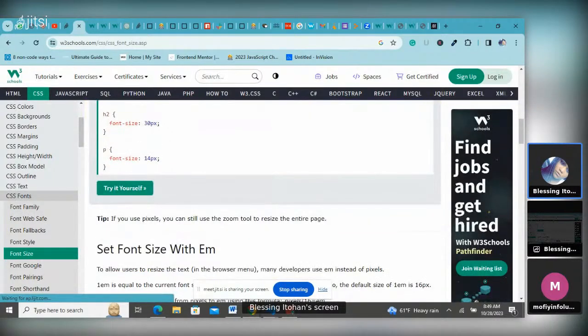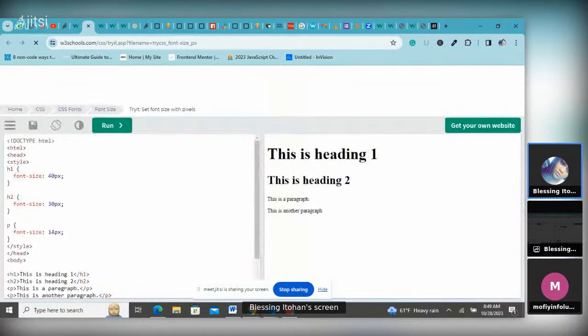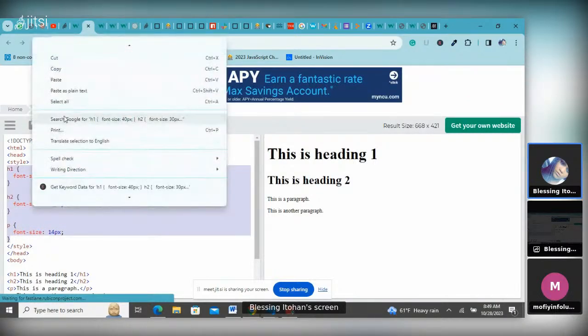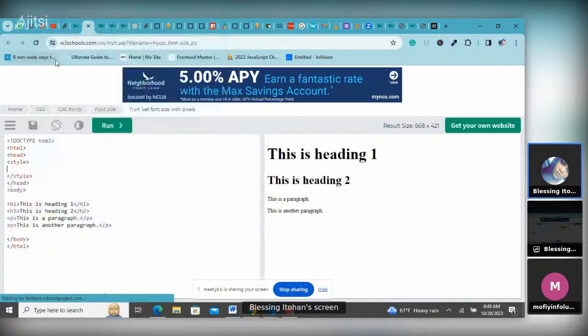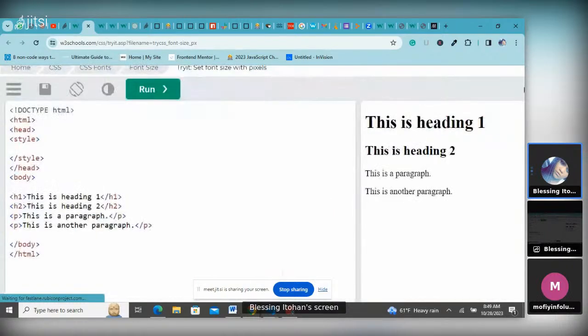Let us look at this example for font size. Now they have an H1 and a paragraph on this page. Let me remove the... Okay, so run. This is a heading. This is heading one, heading two. This is a paragraph. This is the default size. This is the size the browser will give you when you use an element.